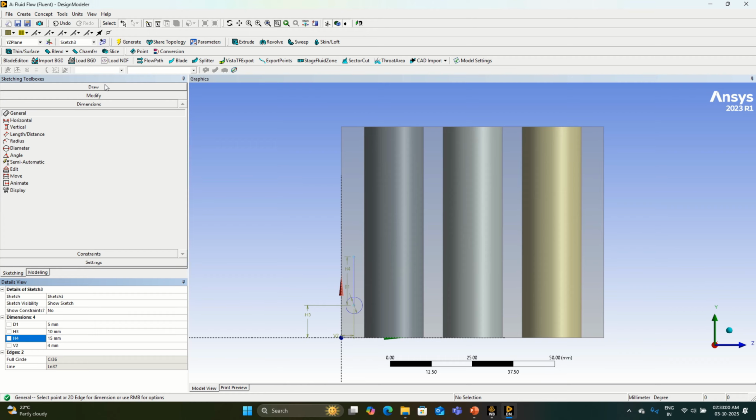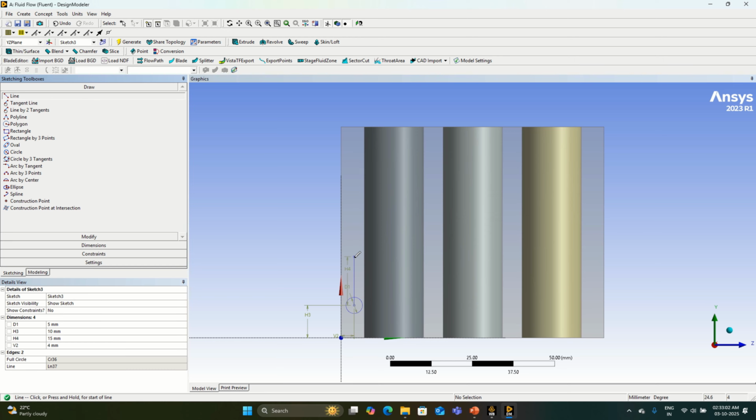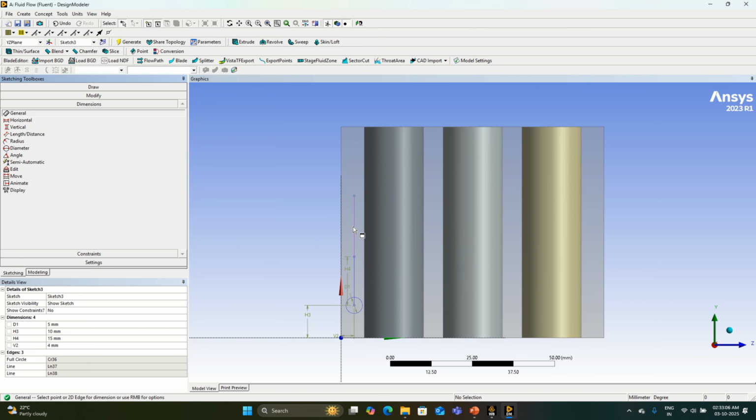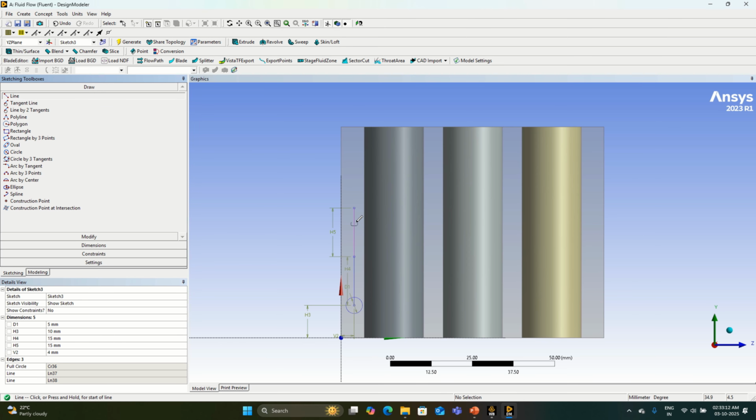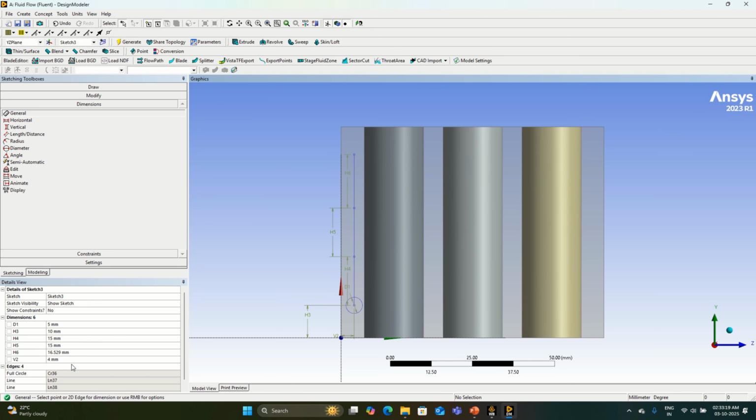Similarly I need to get the second and third. One more line you have to draw horizontally. Take the distance that is equal to 15. One more line you have to draw. Take the distance that is equal to 15. Take the dimensions, make it 15.